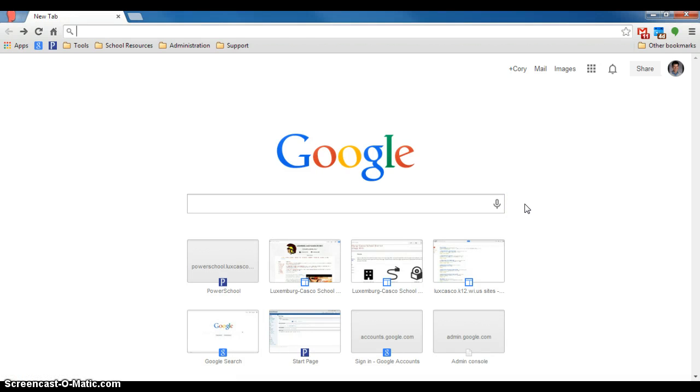Hi, so I'm going to show you how to create your own Google site, and we're actually going to use a template so that you don't have to do everything on your own. But don't worry, you'll still have all the control to edit anything that you want in your site.